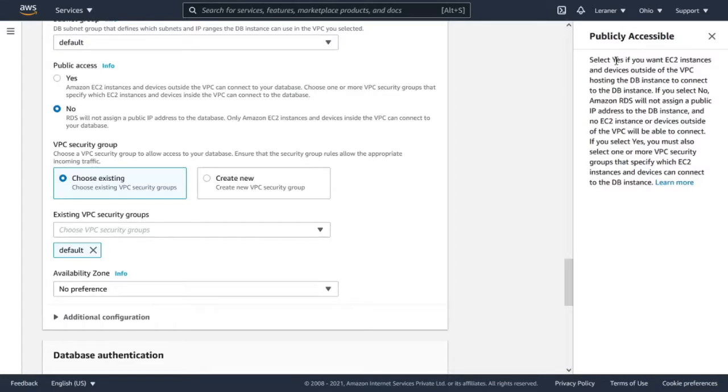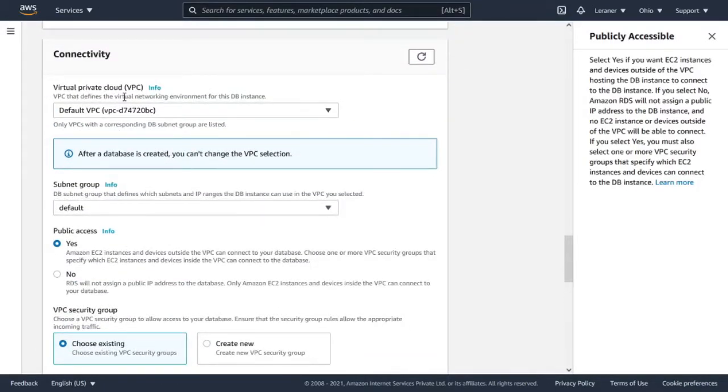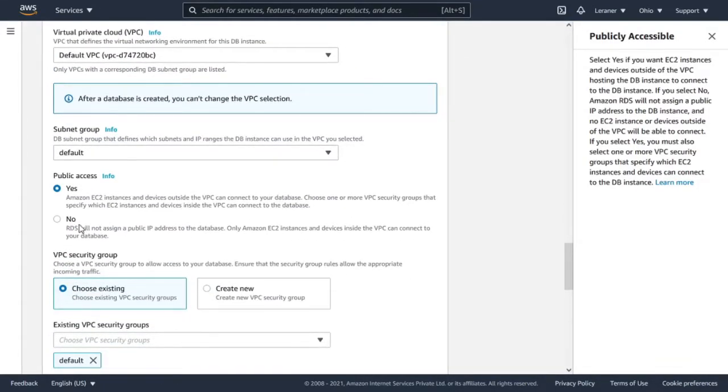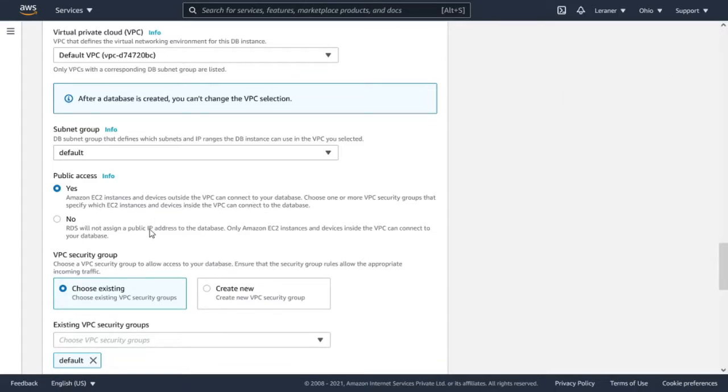So here it is saying that whenever you click on this yes radio button, it will give you access to this database from your local machine. That we'll see, how we can access it with the local machine. Since right now this database is hosted on this virtual private cloud, if it is selected no, we will not be able to access it outside this environment.